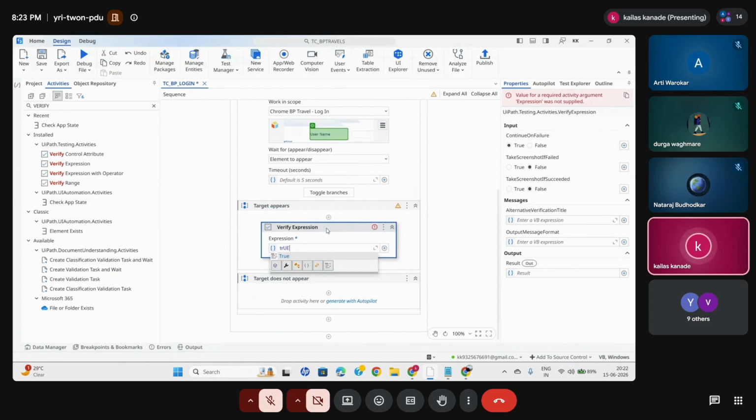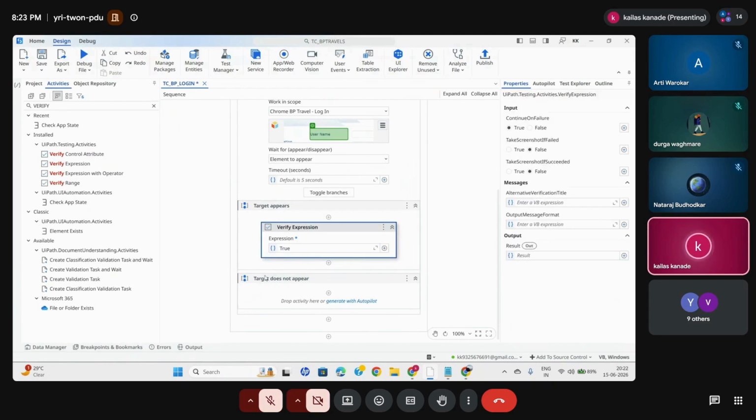This is the true block, correct, guys? This is the true block. Appear means what? True. And not appear means what? False. Okay, this activity is going to verify the expression. True means what? Your verification is going to be pass. Okay, so here I'm going to put the true.